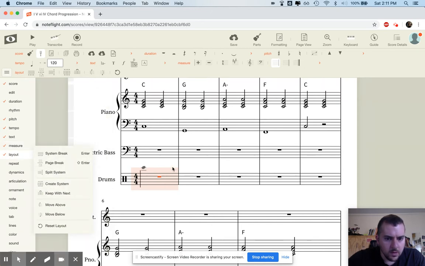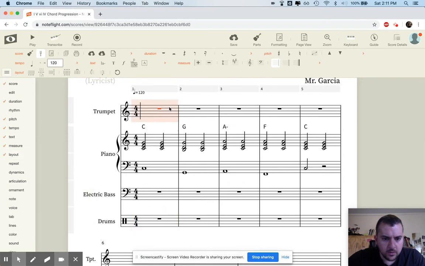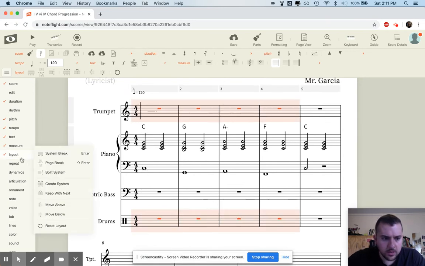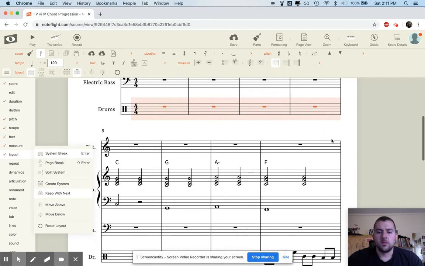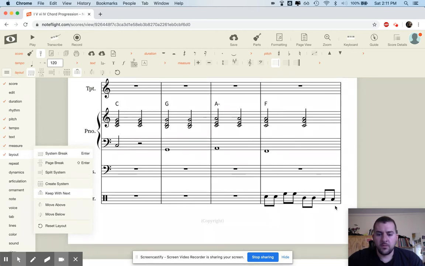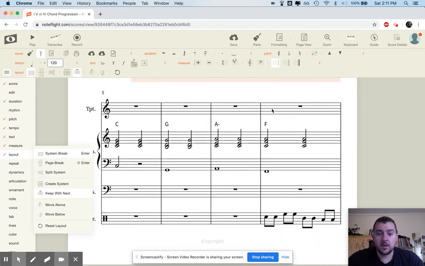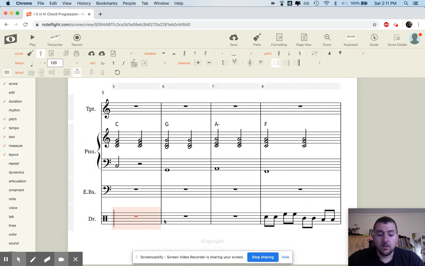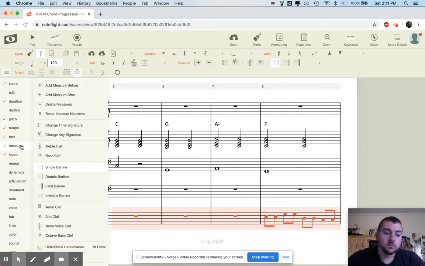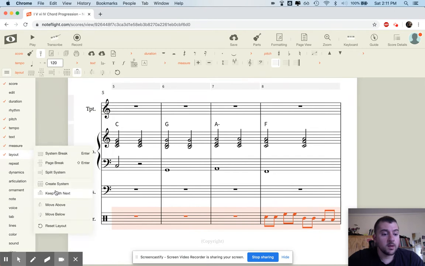Okay, so I want to create a system of 4 measures only. So 1, 2, 3, 4, 4 measures, layout, and then create system. Okay, there we go. And then the bottom system has automatically 4 measures, but just in case I want to use that option, that's called layout, create system.